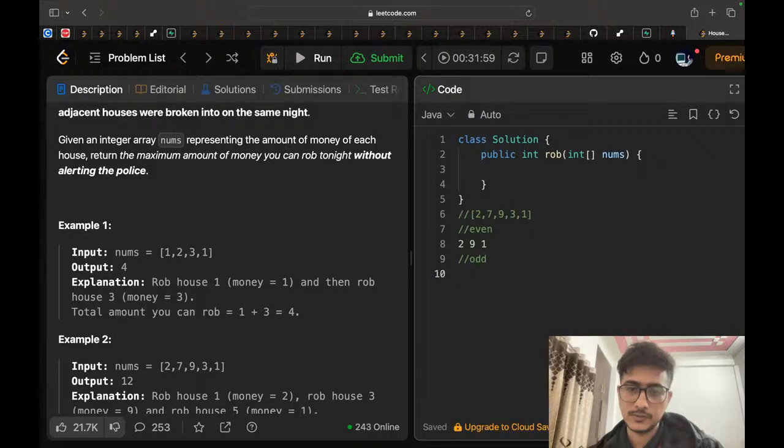And as for odd houses we have 7 and 3. Okay, what if we compare these values, 12 and 10? So we can go for even houses. So this is a completely wrong approach. This is not a greedy problem.